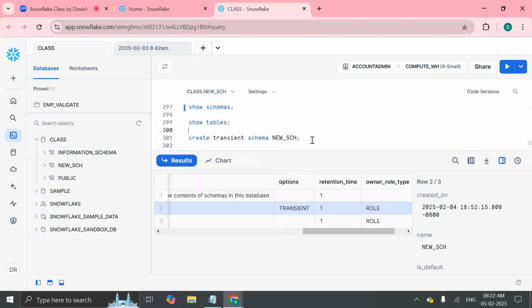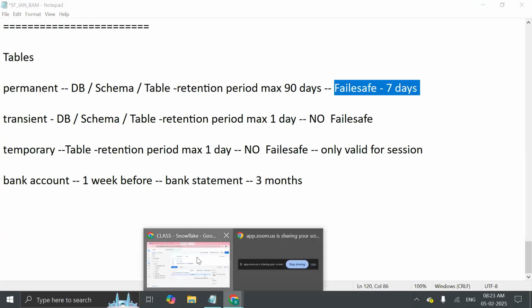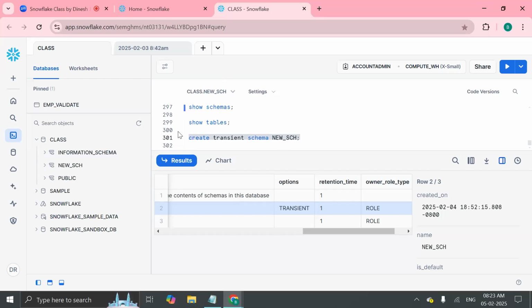The advantage is this particular schema you created, this is a transient schema, it will not have fail safe. If the fail safe is not available, it will reduce storage cost. How it will be reduced, we will discuss that. At this point, remember, it will reduce storage cost. And at the same time, retention period is 1 day, which means it is not 90 days. Here also it will reduce the storage cost. Here also it will reduce storage cost.